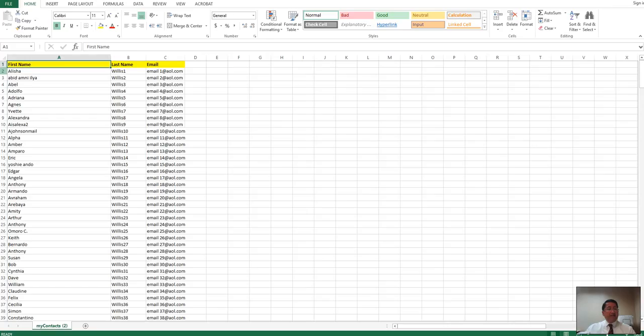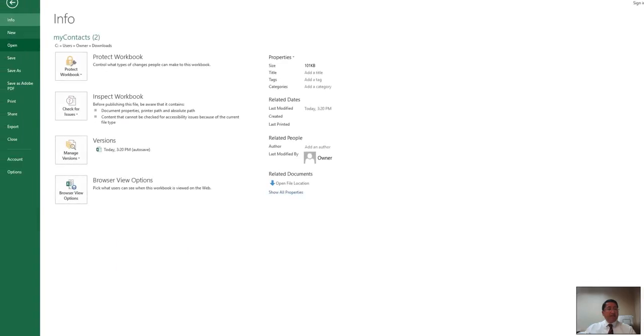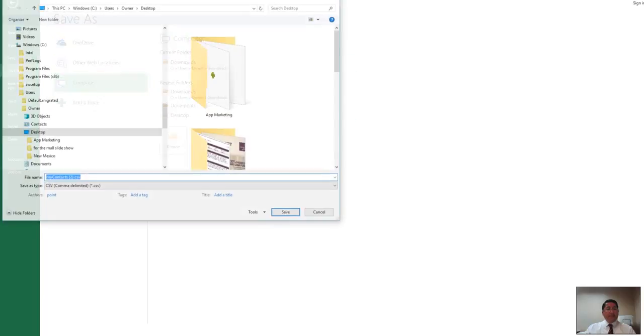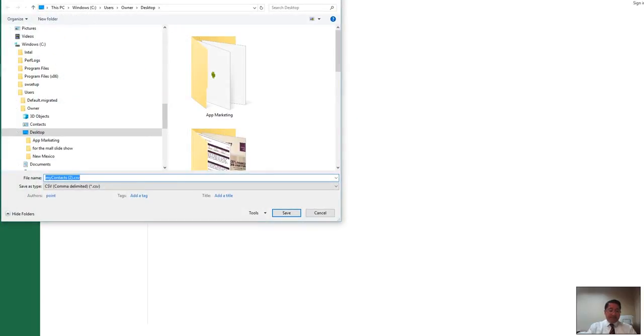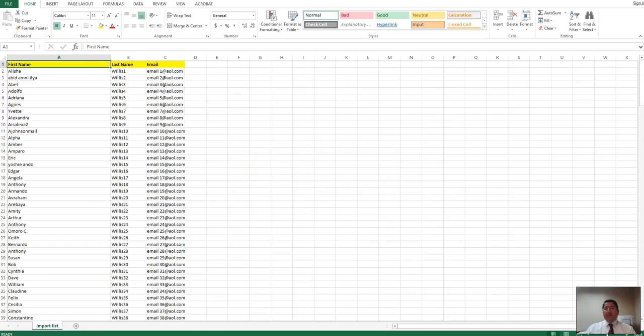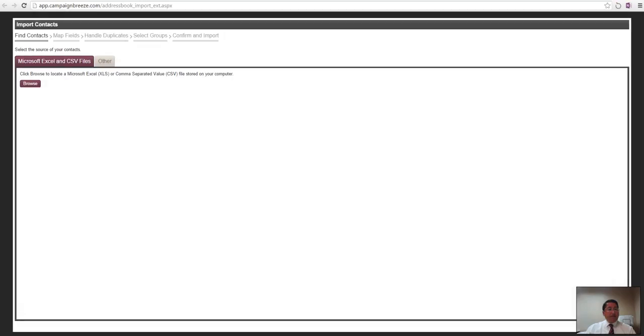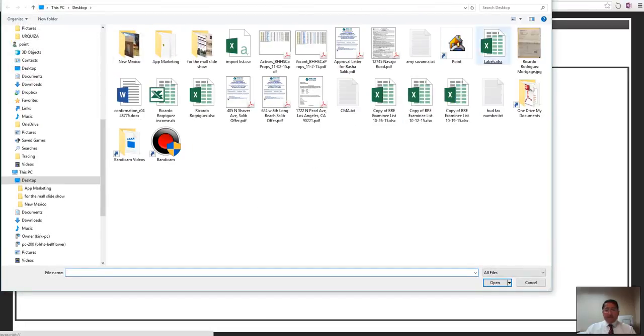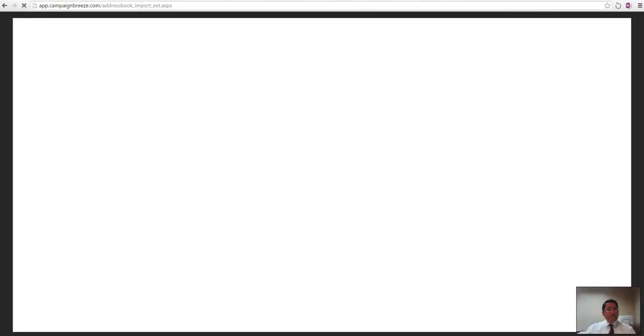Now I'm going to have to save this file because I haven't saved it yet. So I'm going to save it on my desktop, and I'm going to call it import list. Now in BHHS resource, you can import a list under CSV or Excel, whichever you want, which is fine. So let me close that and go up to my list. I'm going to look for import list right here.